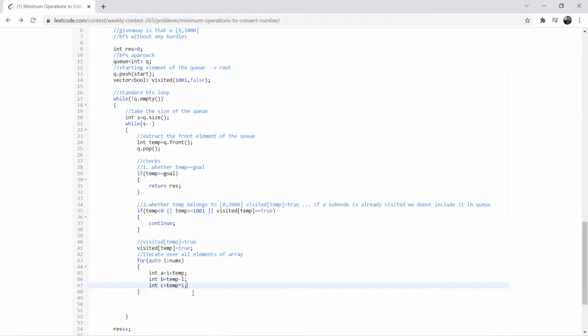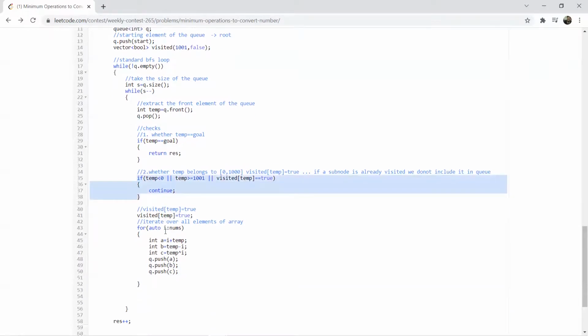temp XOR i. Now once this is done, the next step is very simple. It is just pushing the elements to the queue again. Now this is an exhaustive search with BFS. The only difference is that we are not revisiting the already visited nodes. So this is checked by this condition, check number 2.